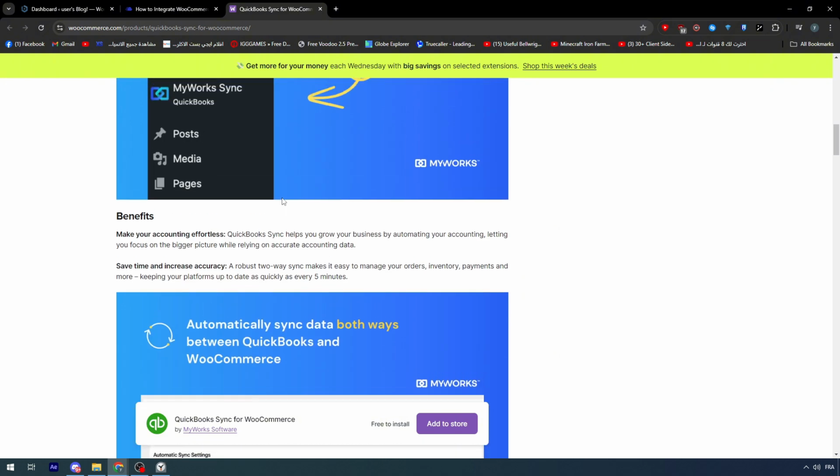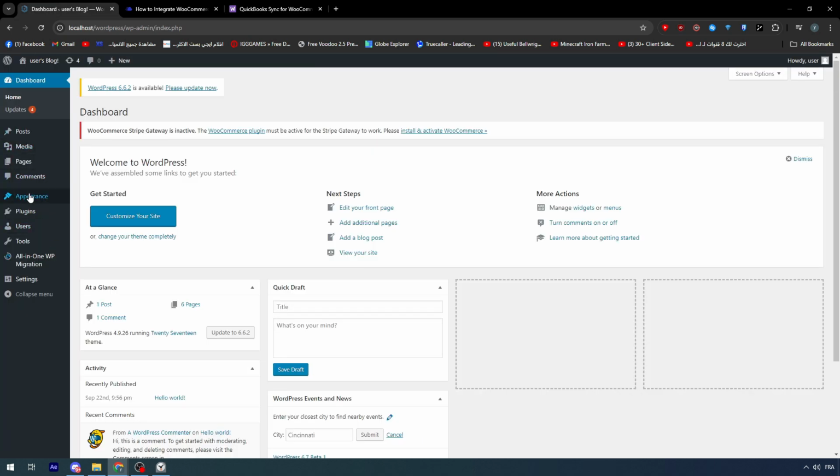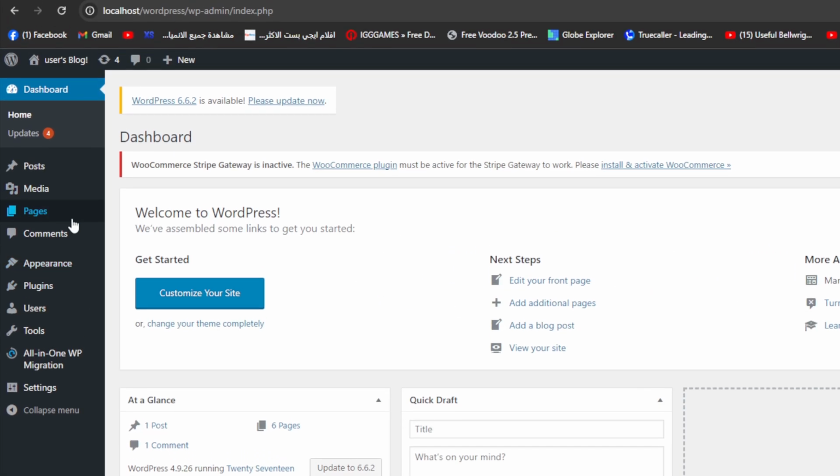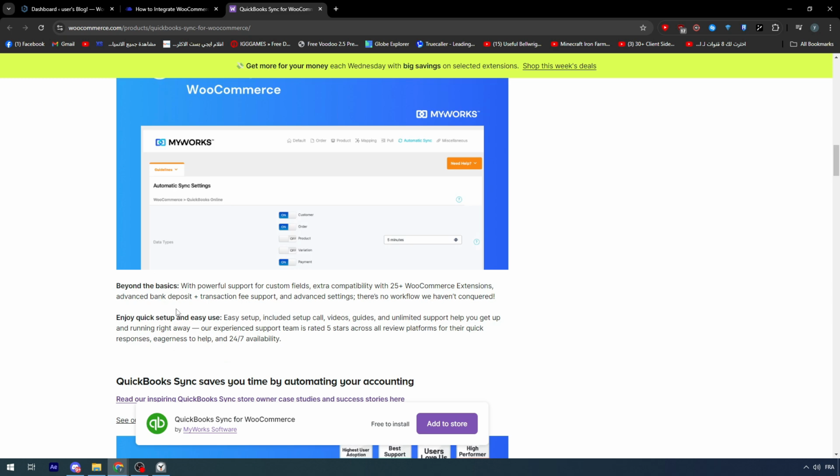Here is an example of how it would look in your WordPress or WooCommerce menu. As you can see, it will be in this area in your dashboard. So here, as you can see, beyond the basics, these are also some of the benefits.